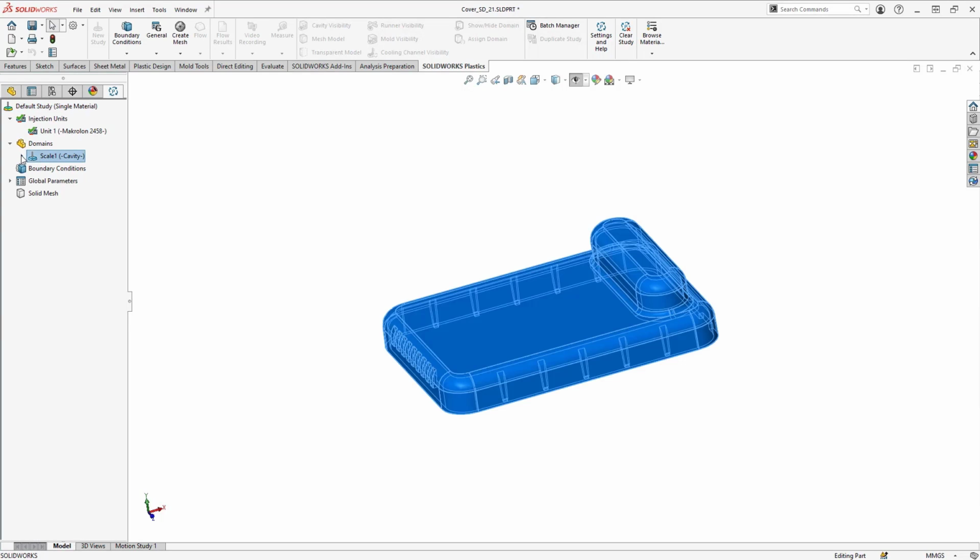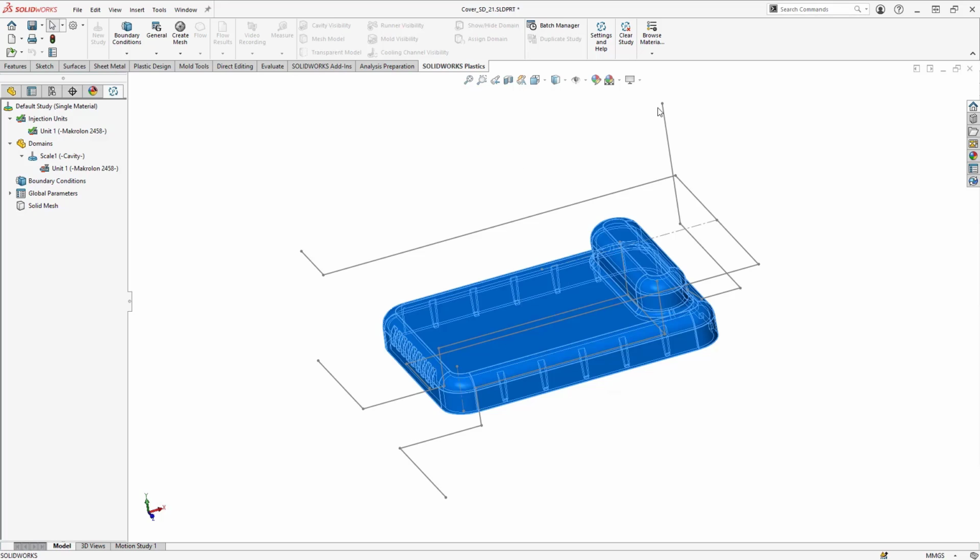Now we can see if I expand my cavity, I can see that the material is applied to that part. The next items I want to set are my runner and cooling channels. So I have sketches that represent my runner and cooling channels. First, I'll do my runner system.